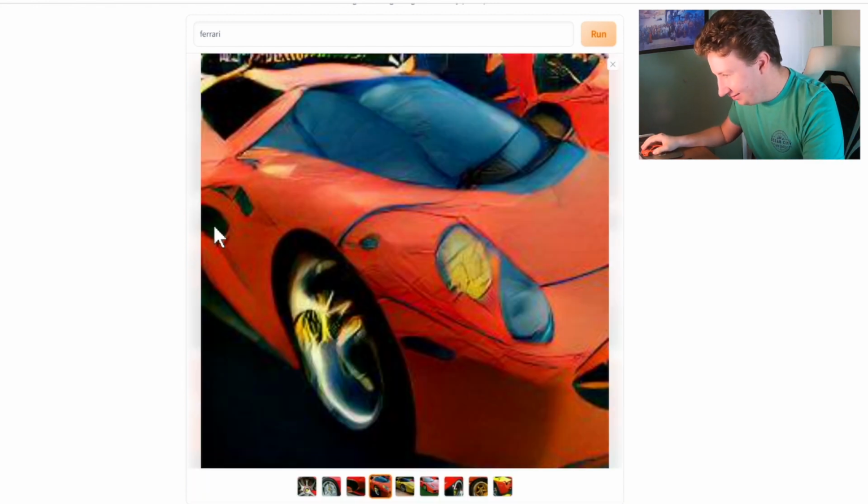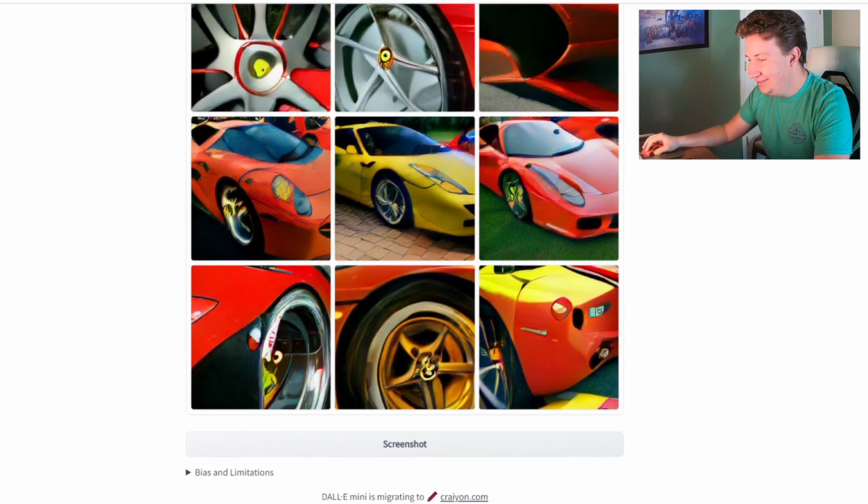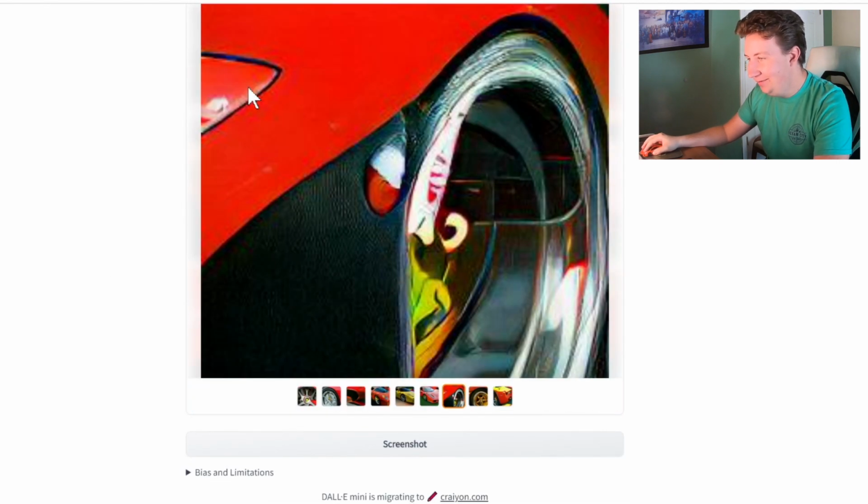This one kind of looks like an old race car or something from Ferrari. I don't know what happened to this one. It can't make up its mind if this is the back of the car or the front of the car. Interesting. That one didn't quite perform as well. Hey, pop-up headlights.